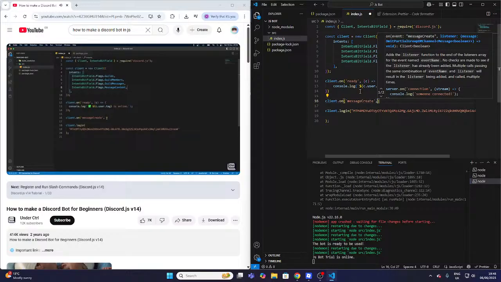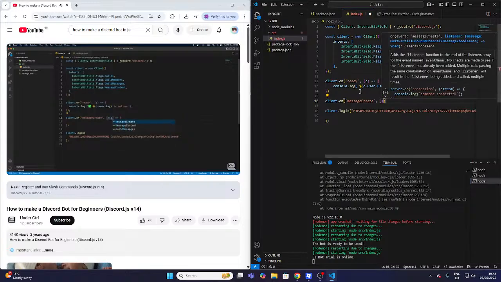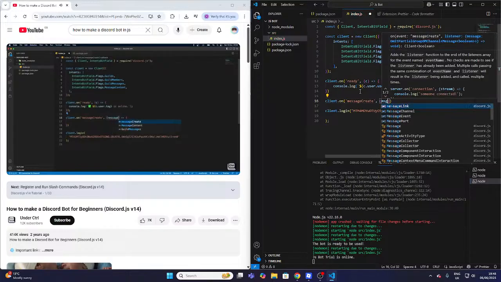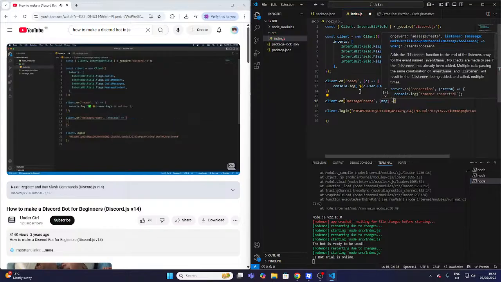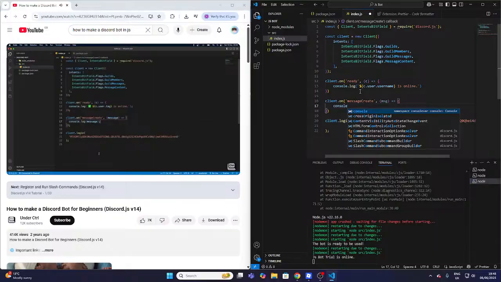However, in our case, now we can return a callback function. Up here, we can actually return a message. You can call this whatever you like. Some people like to call it MSG, short for message. However, I like to call it message because that is more descriptive. And what we can do is we can actually console log the message. Let's do that and let's see what it is like.